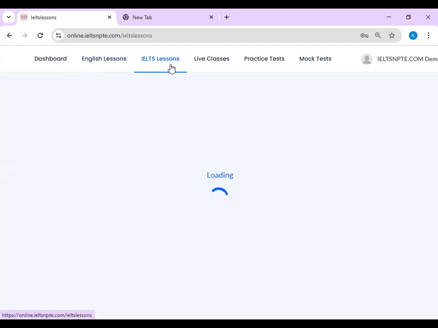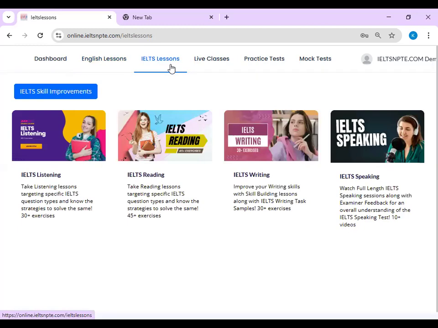Moving on, IELTS lessons. Certain skills are required to master IELTS listening, IELTS reading, IELTS writing, and IELTS speaking. So all the required or mandatory skills which one must have to sail through or to get better scores in each of the modules are provided here.